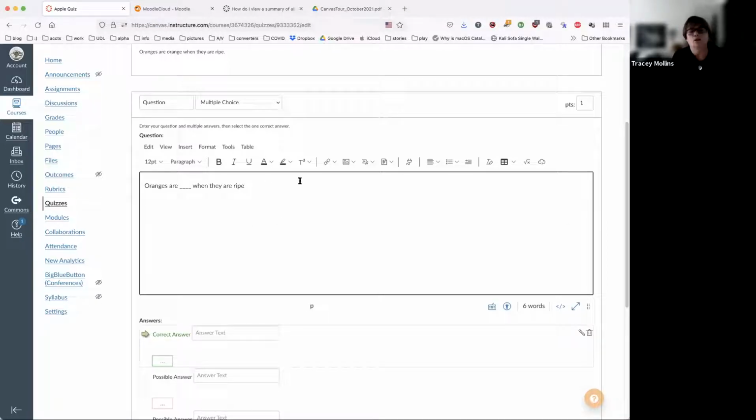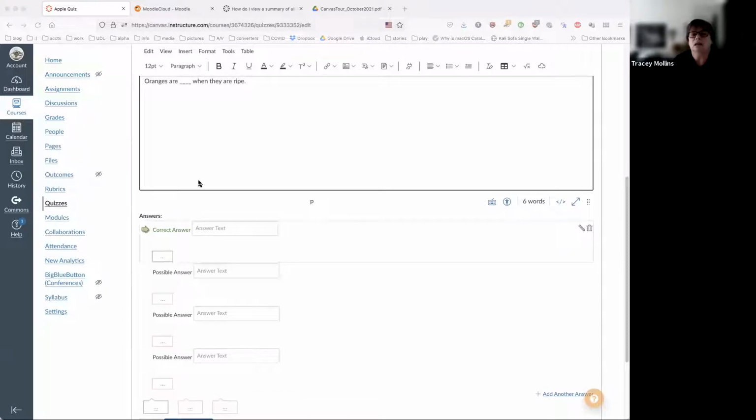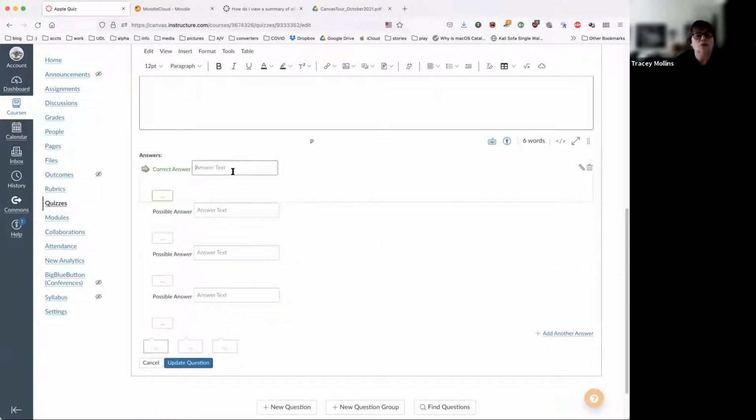So I've left a blank. What color are oranges when they are ripe? And then you can put in the correct answer. The first one is the correct answer, but if you accidentally write the wrong answer here, you can make another one the correct answer. I'm going to make the first answer right, which is orange, and then I'll put in some other colors.